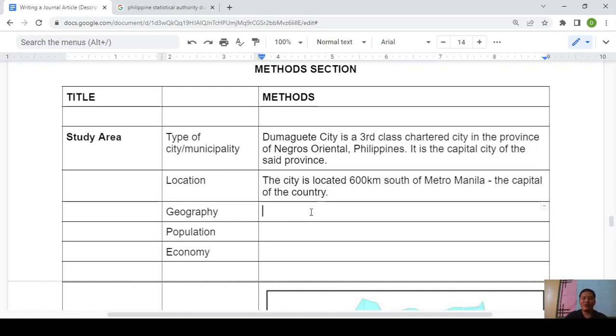Then how about geography? It is located on flat lands, and it is a coastal city.